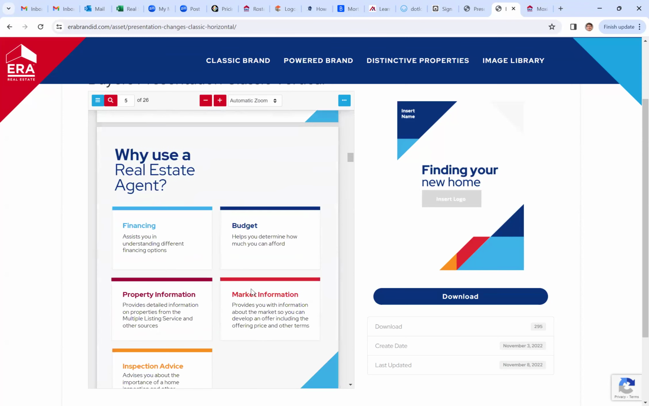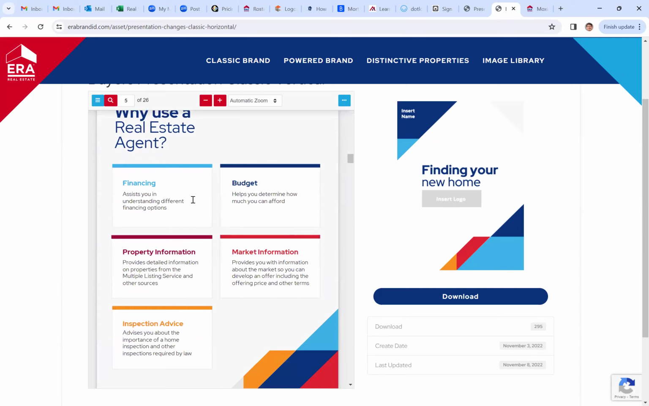And then, why use a real estate agent? Again, I'm not going to go through every page. You guys can go in there and check this out, and of course download it.